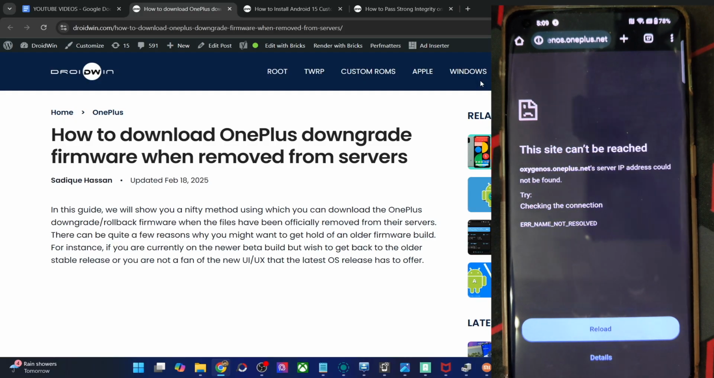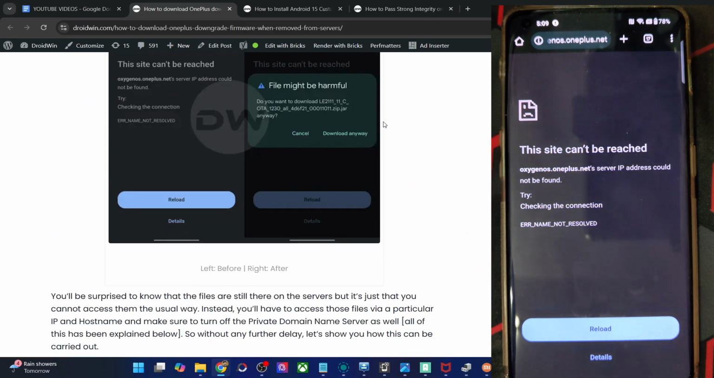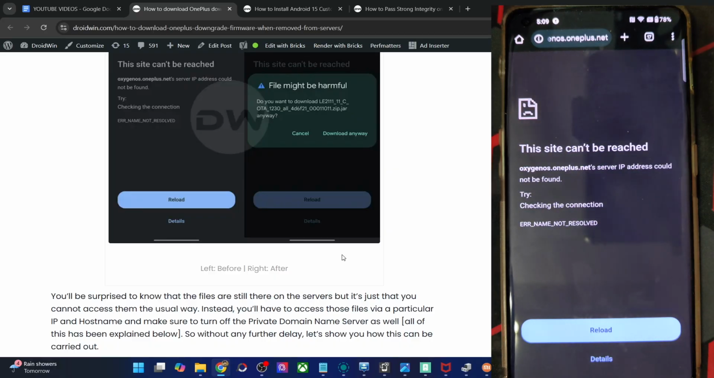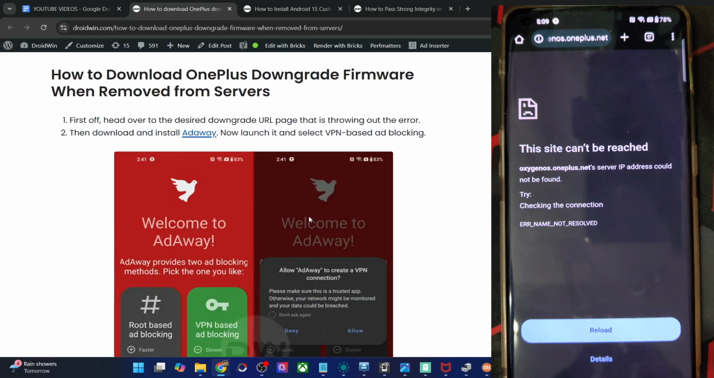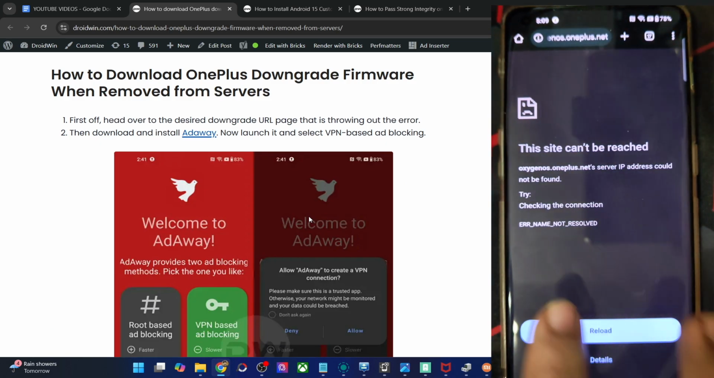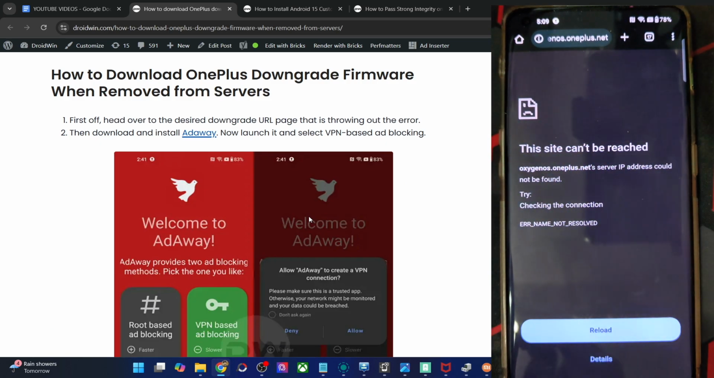I'll show you how to get hold of this file using a nifty workaround, which involves using a particular IP and the host name and turning off the private DNS. So with that in mind, let's get started. First and foremost, you will have to get hold of the URL. For example, in my case, I want to download from this page, this URL. So I am already on that page.